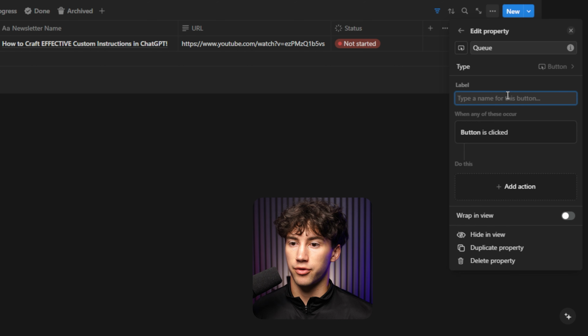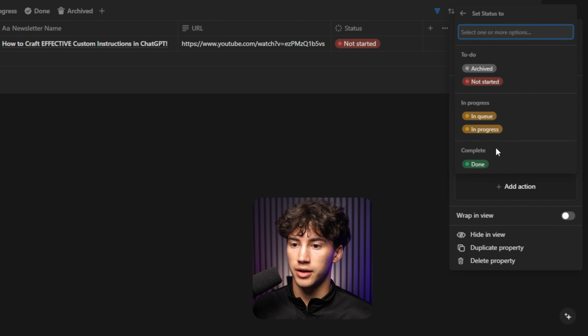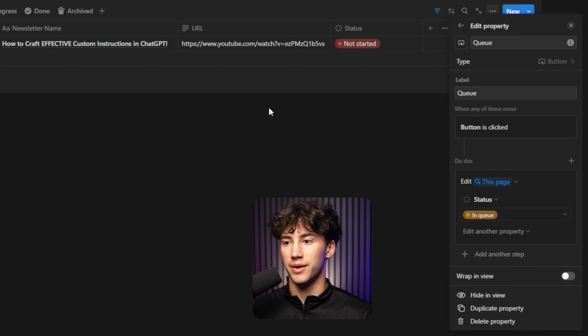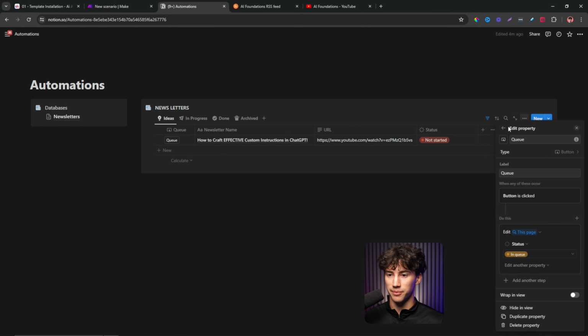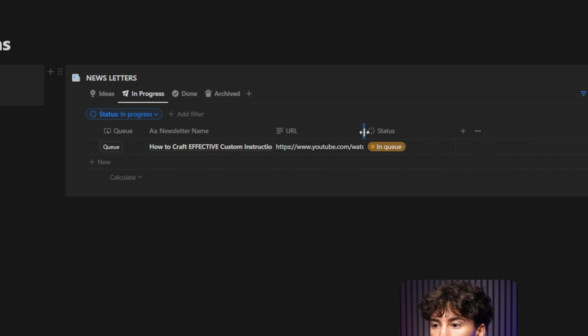You can give a name for this button. I'll just call it queue. And when the button is clicked, do this. So you can add an action, and we want to change status to in queue. That way we can filter out the results that aren't in queue in the next automation. It's that beautiful. And so now we can select out of this property. Now when we hit the queue button, it changes the status automatically for us in Notion to in queue.